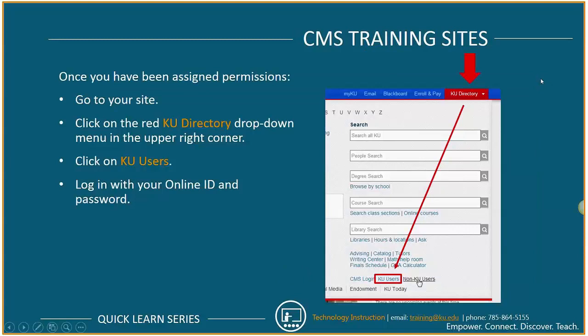Okay. So generally speaking, just to set this whole thing up, if you had never done this before, you'd want to make sure you'd been assigned permissions by your site's owner or admin. So you probably would ask around your office to find out who that person is, or we could always track it down for you. And then within a web browser, you would navigate to your site. Once you get to the site to sign in, you'll click in the upper right-hand corner on KU Directory, and then follow that down and click on KU Users. And there you'd be able to log in with your online ID and password.